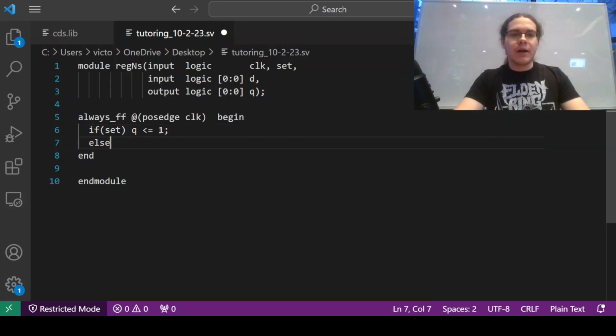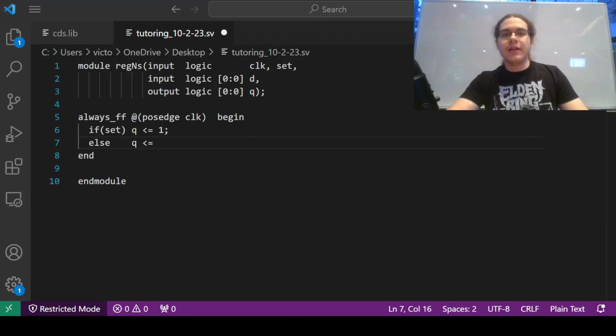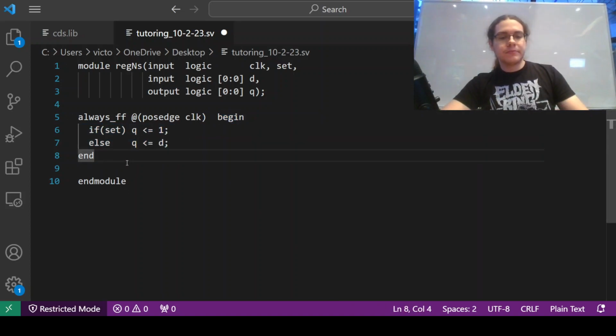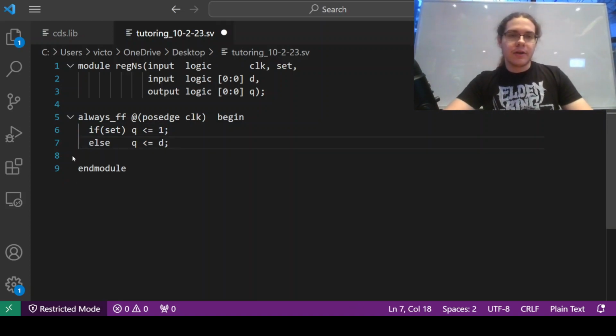And what happens otherwise? So else, what should I put? What does Q get in the case where set is not on? D. Q gets D. It just behaves like a regular flip-flop, exactly. Now again, like I mentioned, you don't need the begin and the end here because if-else counts as a single complex statement, so it can be ignored. So I'll get rid of the begin and the end.